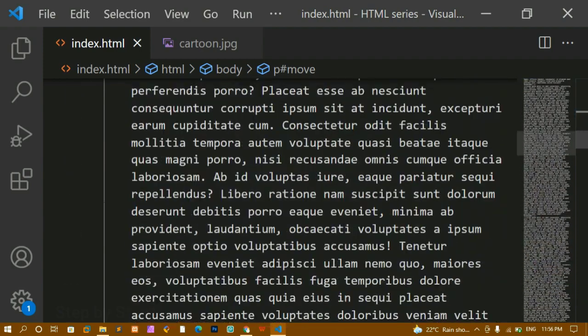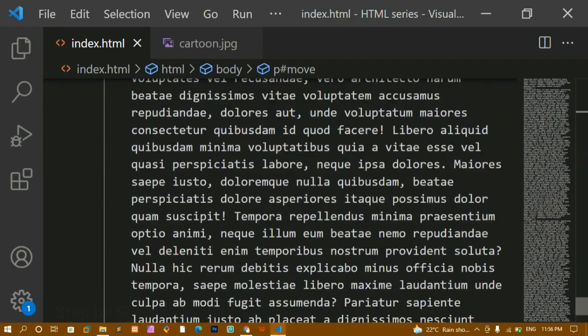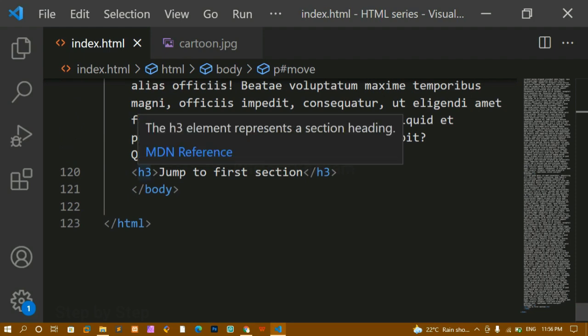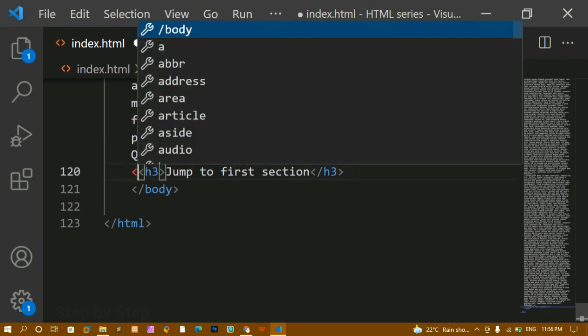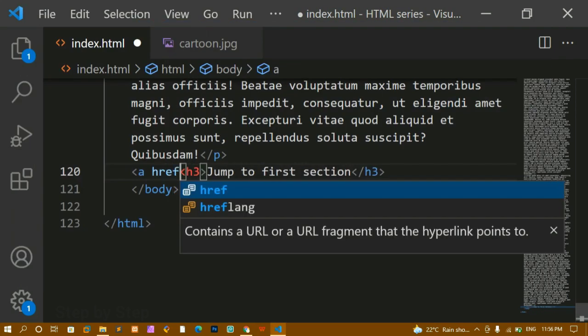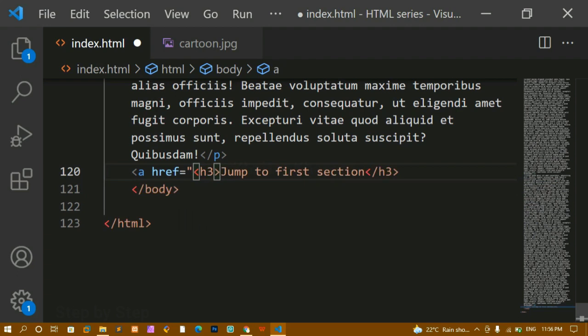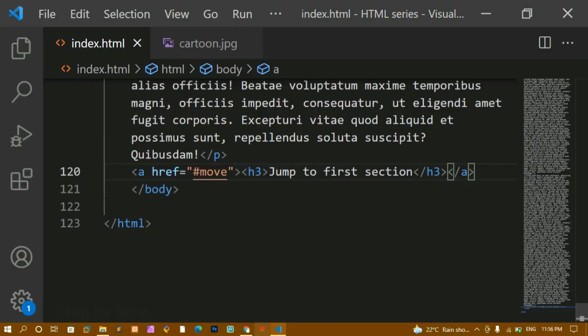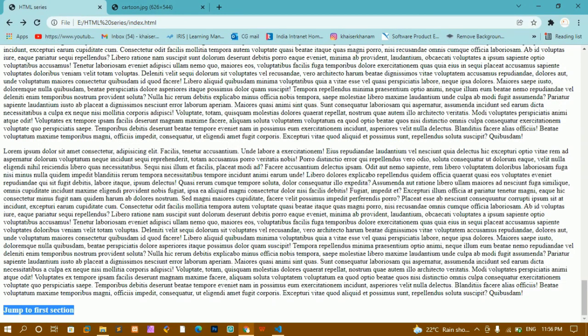Now I will come back. This entire H3, I am going to wrap inside an anchor tag, and here I am going to give href. Once I give this href, I just have to give a hash. Whenever we are using an ID, we have to use this hash, and whatever name I have given, I am giving that one. The anchor closing tag I am going to copy from here and paste that one. I will save this and refresh this one.